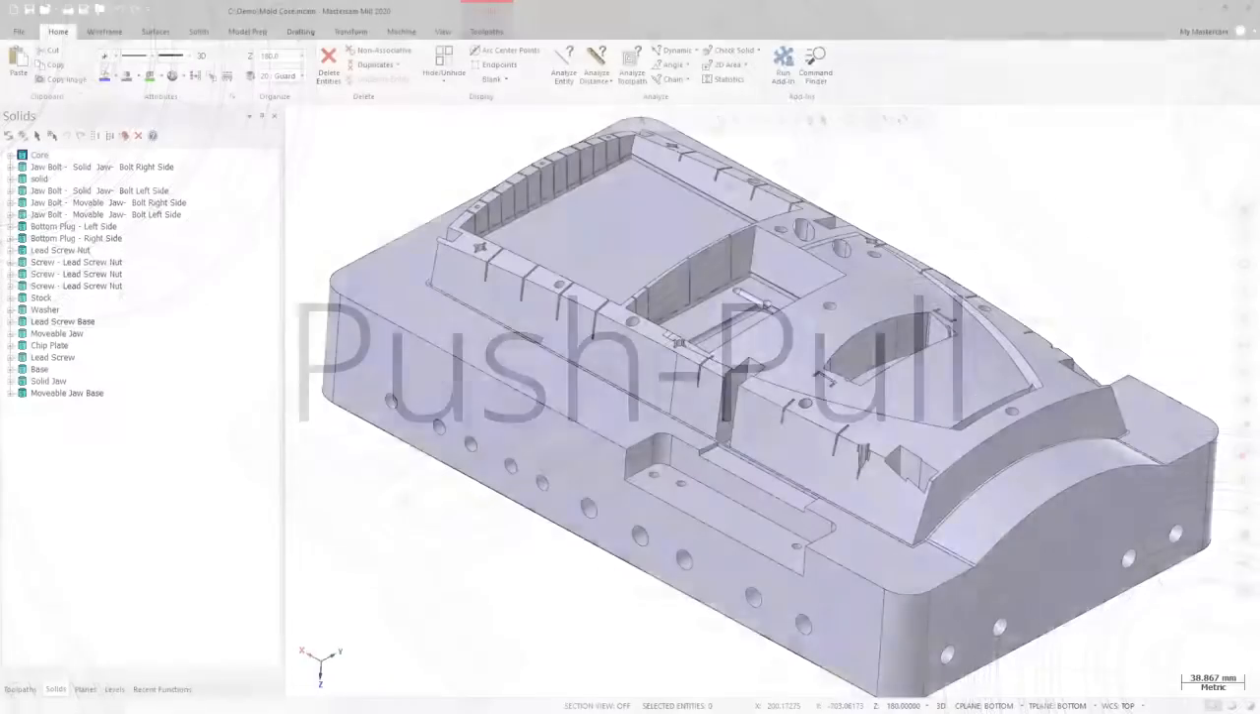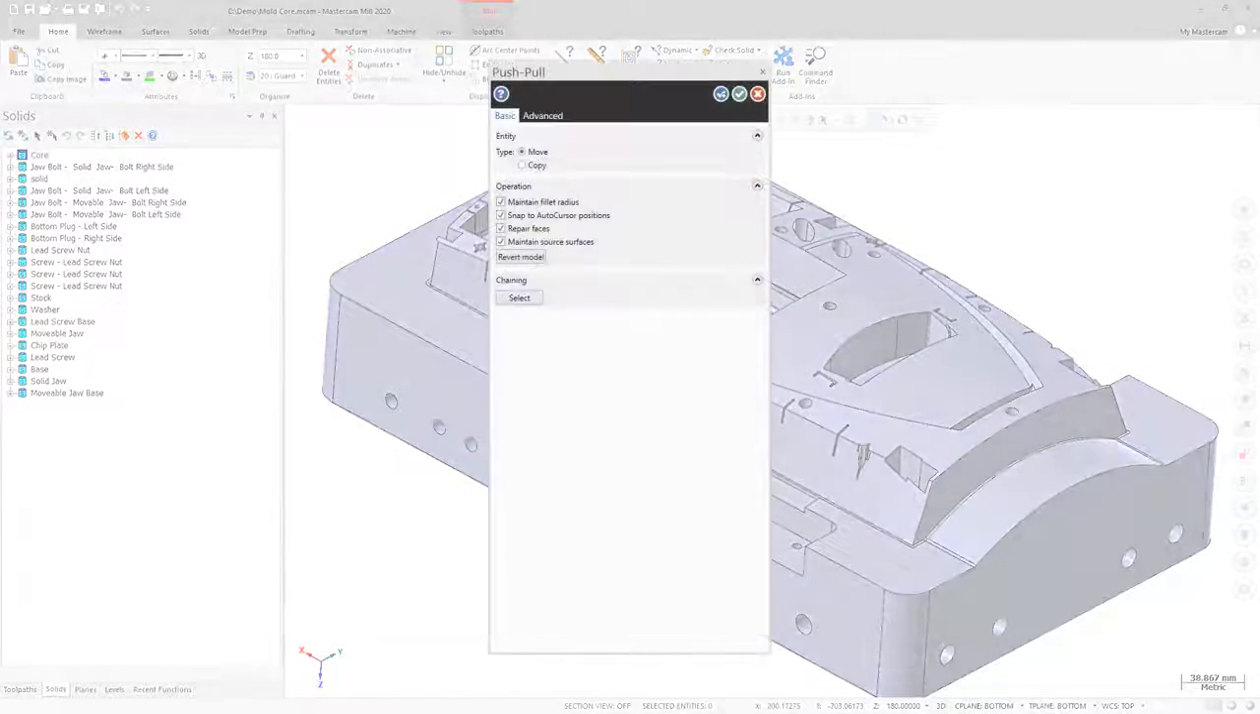Push-Pull now allows you to create a new solid instead of only modifying the source solid. Select Move to extend or shrink the solid body based on the faces you have modified. Select Copy to create a new body using the selected face as the base.